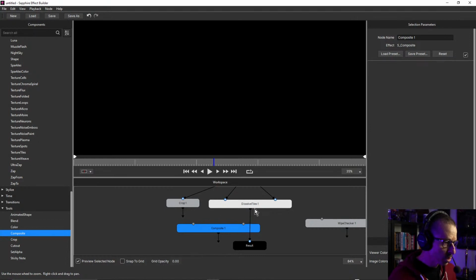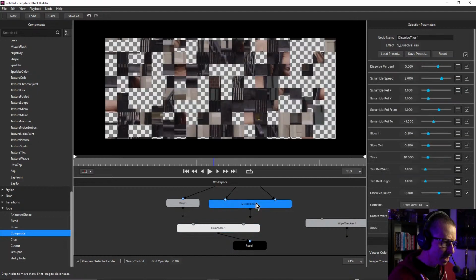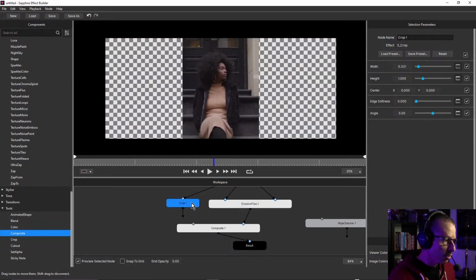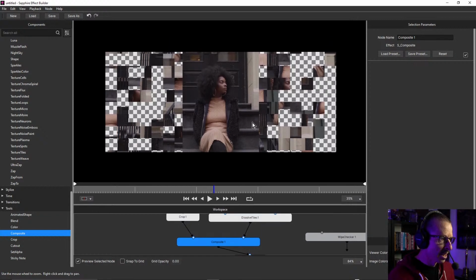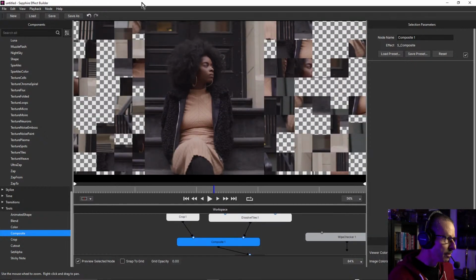So what we'll do is we'll plug Composite into Result. At the moment we won't see anything, and we'll plug Dissolve Tiles into Back. So this is going to be the back of the composite, the dissolved tiles, this one up here. And crop will be the front. Now if I click on composite, there we go. So now we've comped the crop version on top of the dissolved tiles version, and we're already getting quite an interesting look to that shot, aren't we?